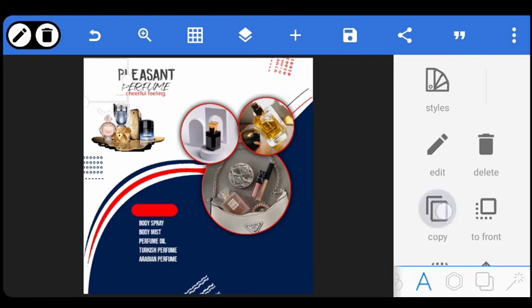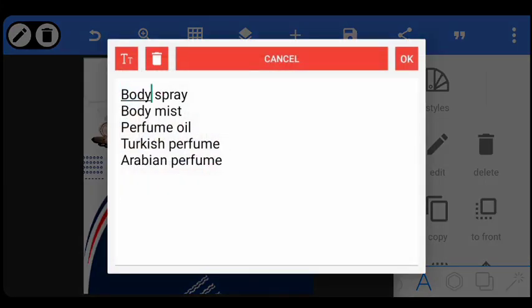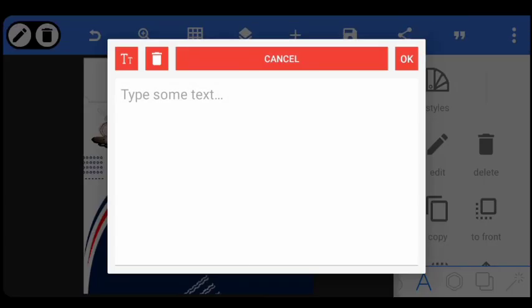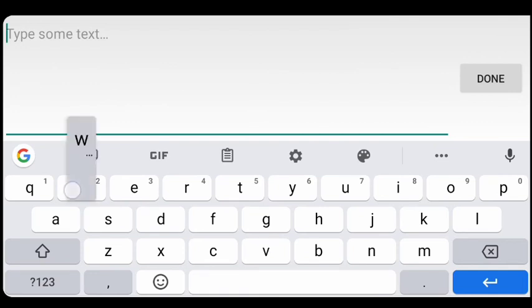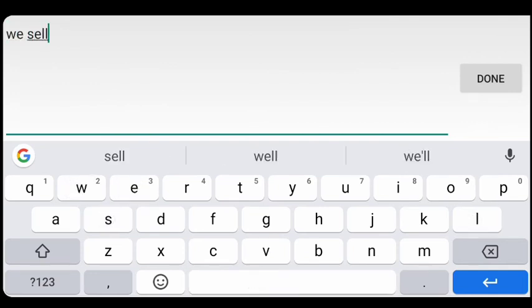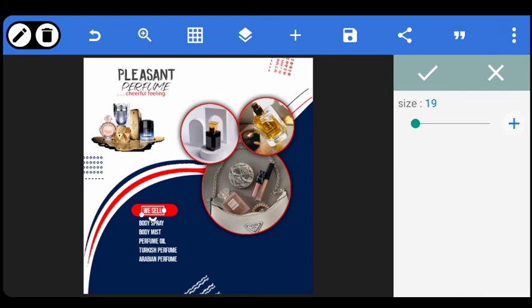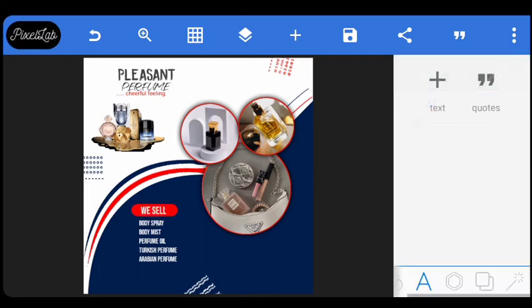Okay, now let me just duplicate this and edit it. I don't want to waste our time. So you can just say we sell. Okay, capital letter. Yeah. So you can just bring this down into this place. If the size is not right, you can increase the size to fit into that box. So which tells this is our services. We have body spray, body mist, perfume oil, Turkish perfume, Arabian perfume, and things like that.